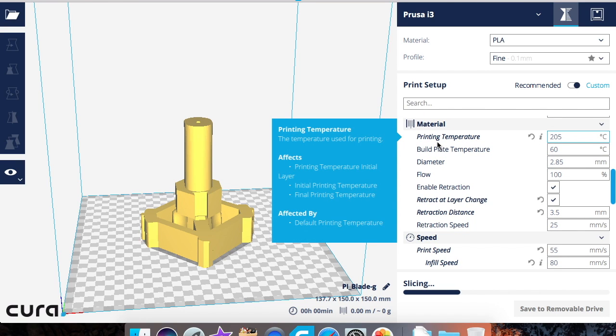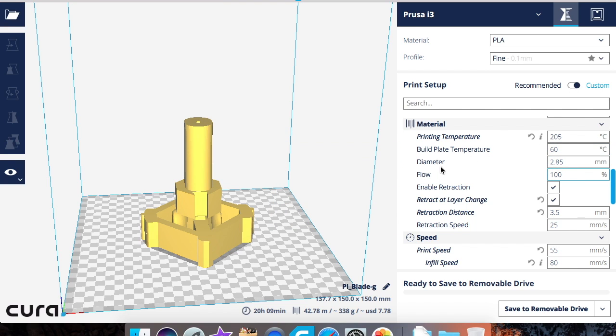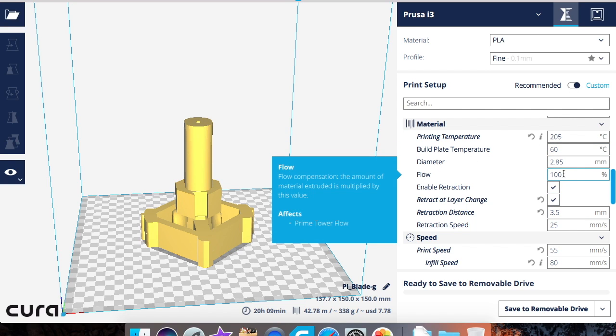Material, printing temperature, of course, guys, refer to your manufacturer settings for this. Mine is between 180 and 210. I noticed 205 for this particular brand of filament works pretty well. Build plate temperature, I leave it at 60. Diameter, you don't have to mess with. Flow, I leave it at 100. Sometimes, based on what filament or what settings you have or what printer you have, you might need to increase this by a little bit or decrease it by a little bit.